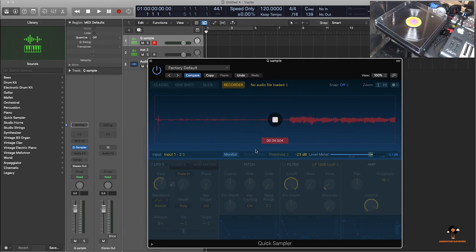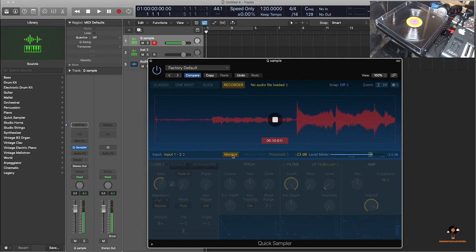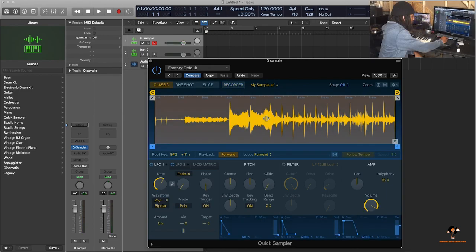You're not hearing it because the monitor button isn't on, but hit monitor and you should be able to hear it. You won't be able to hear it now because of my audio interface and what I had selected at the time, but we did get a file, so we're just going to stop that. Now that we got the audio file, I just want this portion right here, but I want to also hear it.